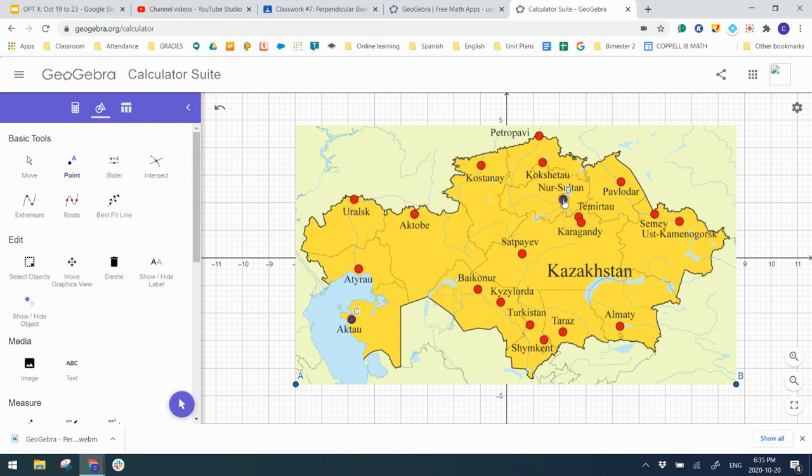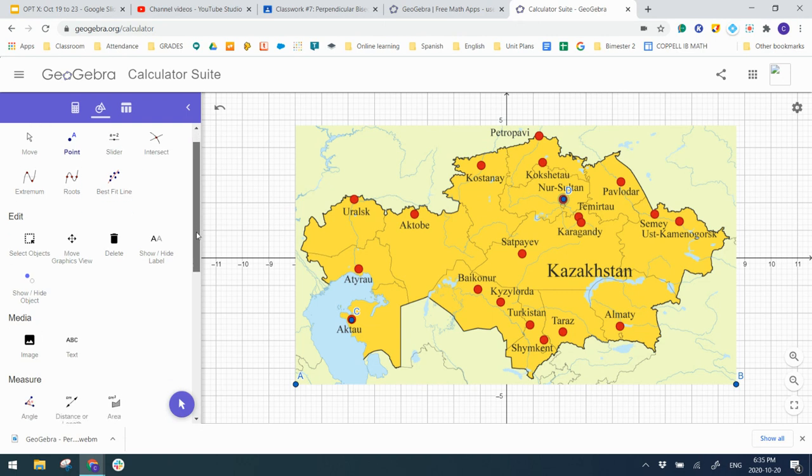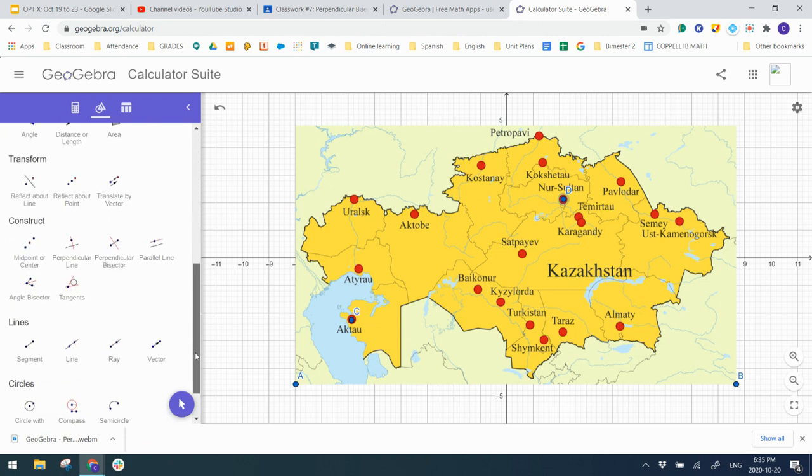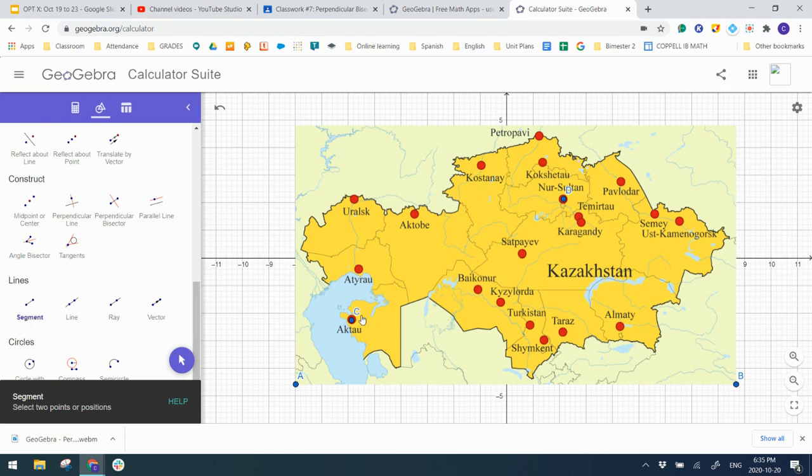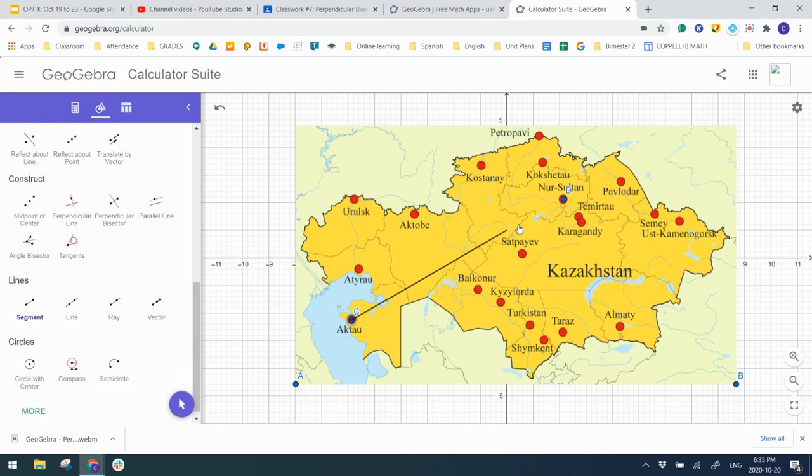So in order to be equidistant between these 2 points, we need to find that perpendicular bisector. So let's create a line segment between those 2 things. So I'm going to create a segment, and I want to connect Aktau to Nur Sultan.